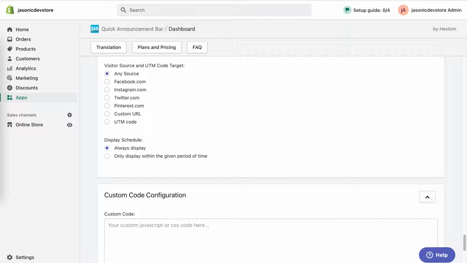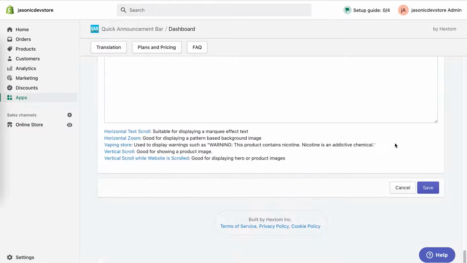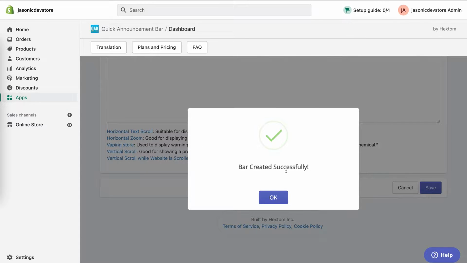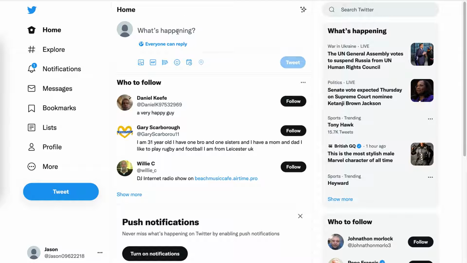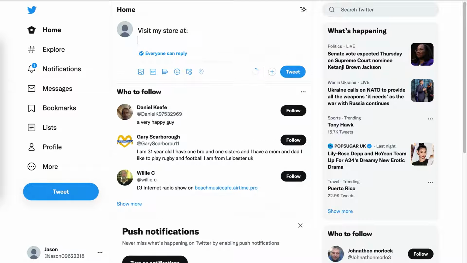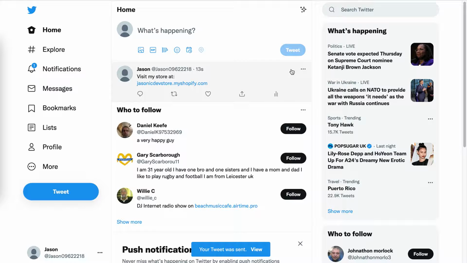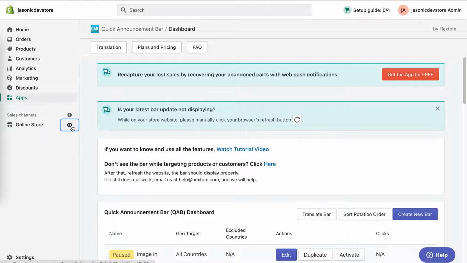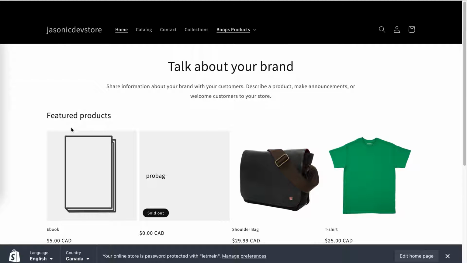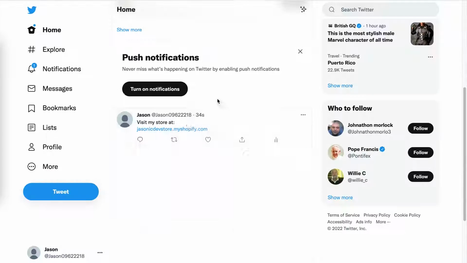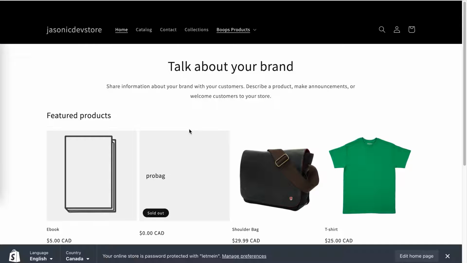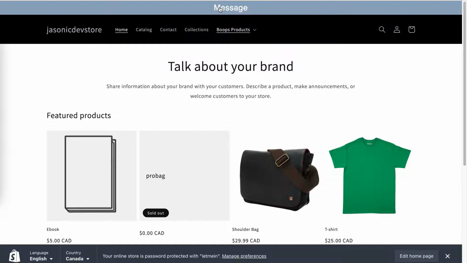For example, let's say I only want visitors coming from Twitter to see this bar. I'll select Twitter and save. Now I'll post a link on Twitter that directs users to my shop. So when I visit my store normally, there's no message bar. But if I visit by following the link I posted on Twitter, the bar displays. The app sees that I came from Twitter and shows me the bar.